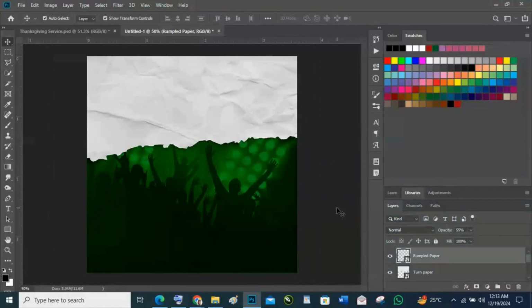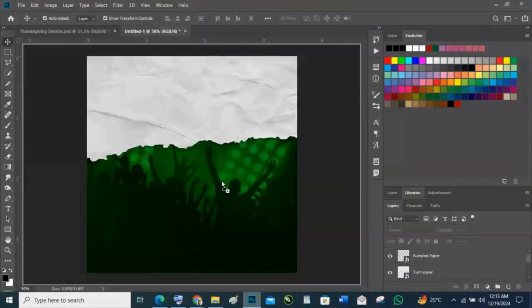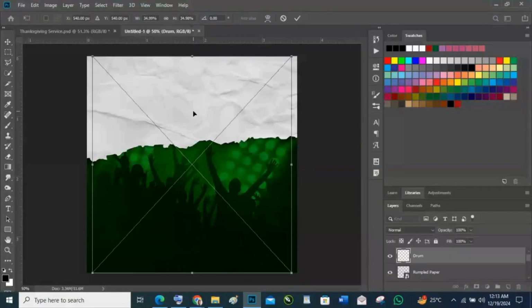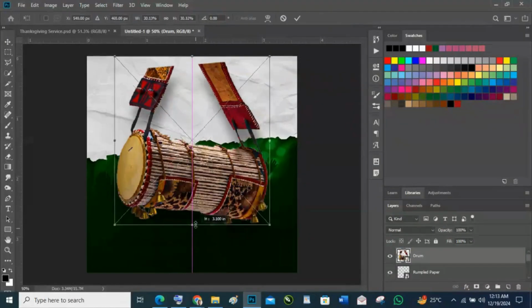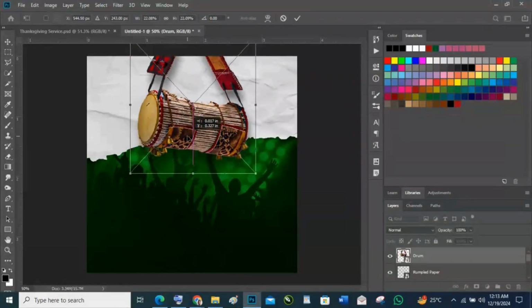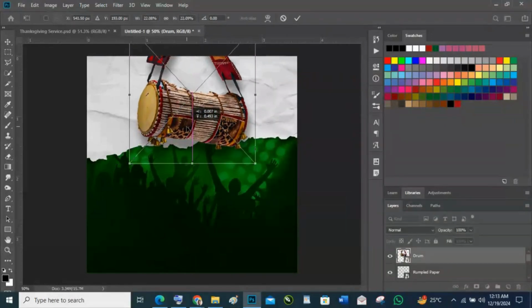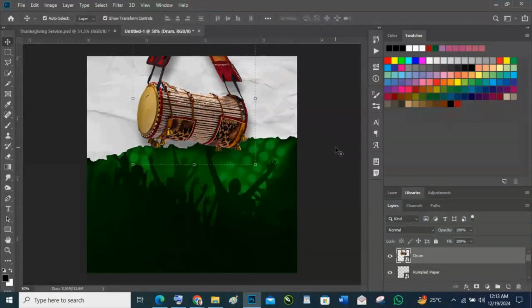Okay, now the next thing I'm going to do is to bring in another resource. So I'll be bringing in the drum. I'll click and drag to my Photoshop interface and drop it here. So I'm going to resize this drum and take it up a bit. Okay, that's the perfect position. So I will drop it there.